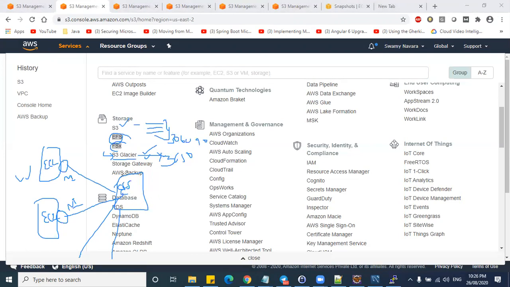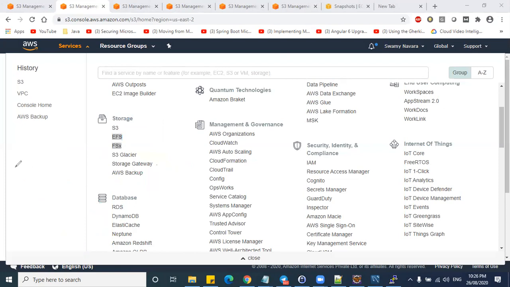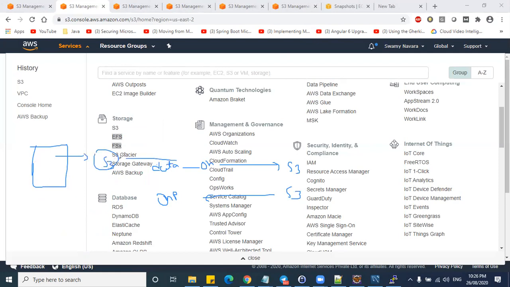So that is the use of S3 Glacier. And the storage gateway is a service which will allow you to transfer your on-prem data to your S3 bucket, or from S3 to your on-prem. On-prem is nothing but from your VPC you have some application. Now you need to push it through S3. For that purpose, you'll use this storage gateway.